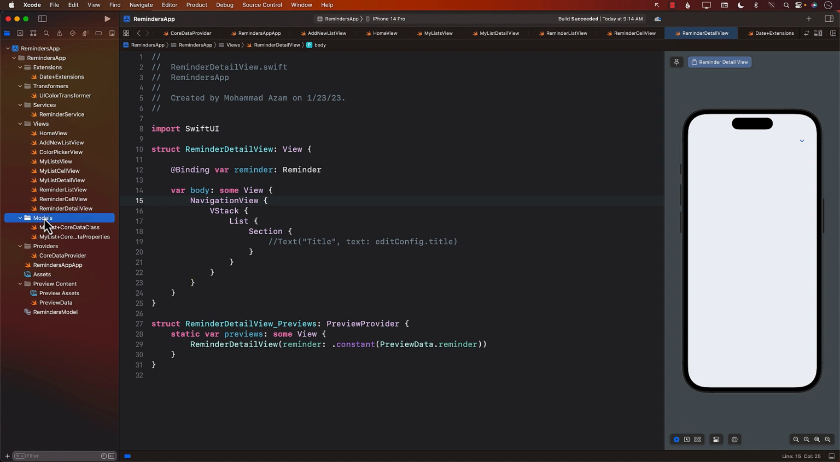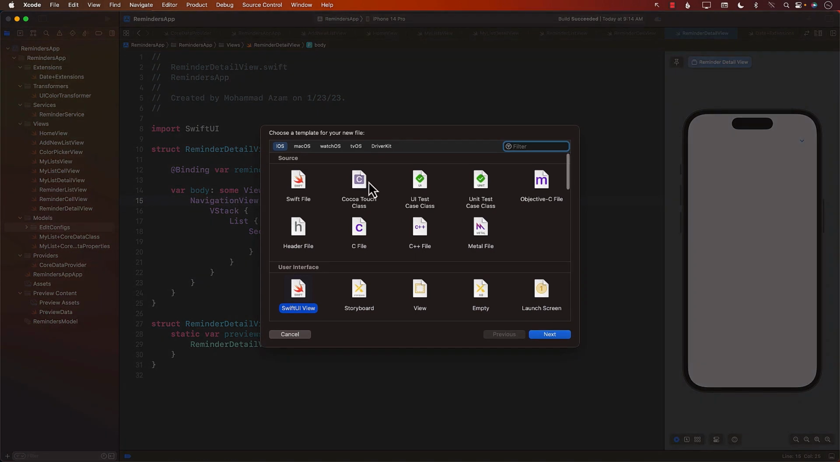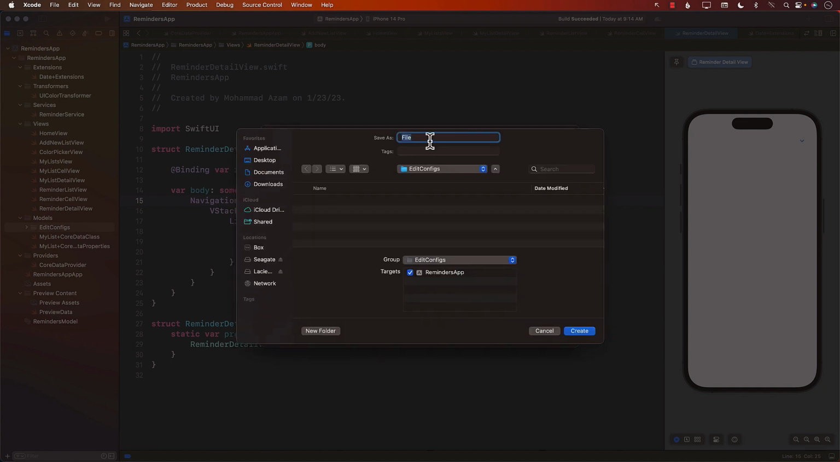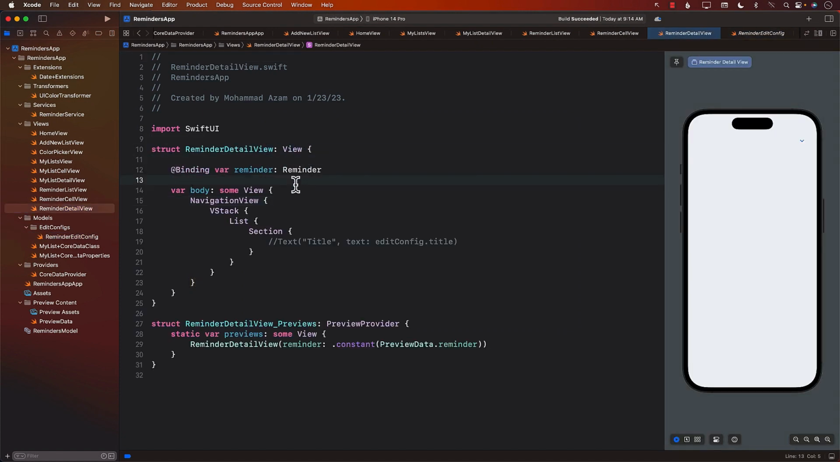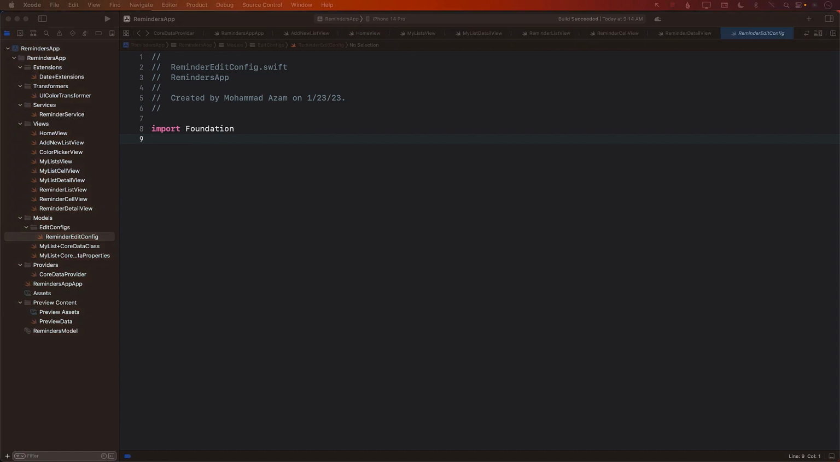I'm going to go inside my models and create a brand new folder, and we will call it edit configs. Or you can even call it configs, I guess, if you want to. The main idea of creating the edit config file is that this particular file will be a struct that can capture all the things that you're writing in the text box. And using this edit config, we can then update our reminder. So instead of adding multiple fields over here, one for the title, one for the reminder date, the list, the time, and the notes, we are going to just add an edit config, a very simple struct that is going to allow us to capture all of those different things.